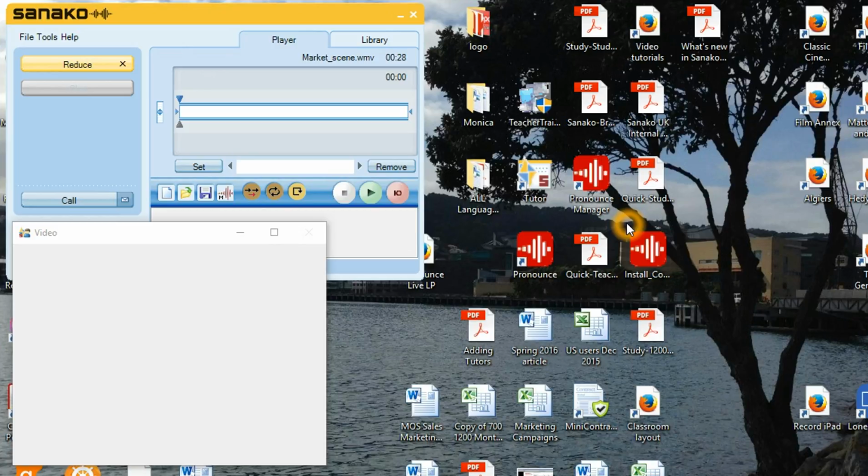To add subtitles to a video, you first need to make sure that the video you want to use is available to you as a file, because it's not possible to add subtitles to a video that's on a web page, for example. So make sure that the file you want to use is loaded into the student or the tutor player, and then you'll see the window appear at the bottom where the video will play.